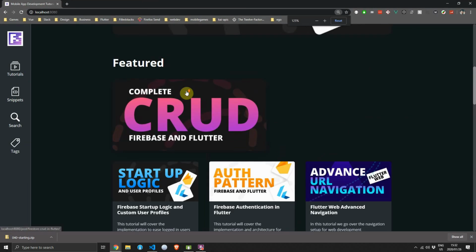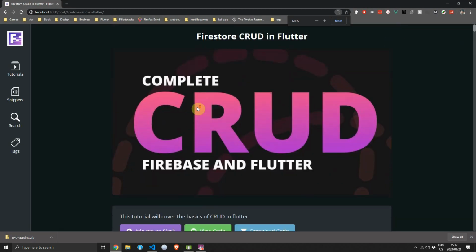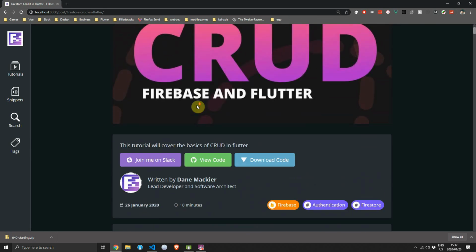For this tutorial, I have updated the code from the previous tutorial to make it easier to focus on specifically the create, update and read functionality.